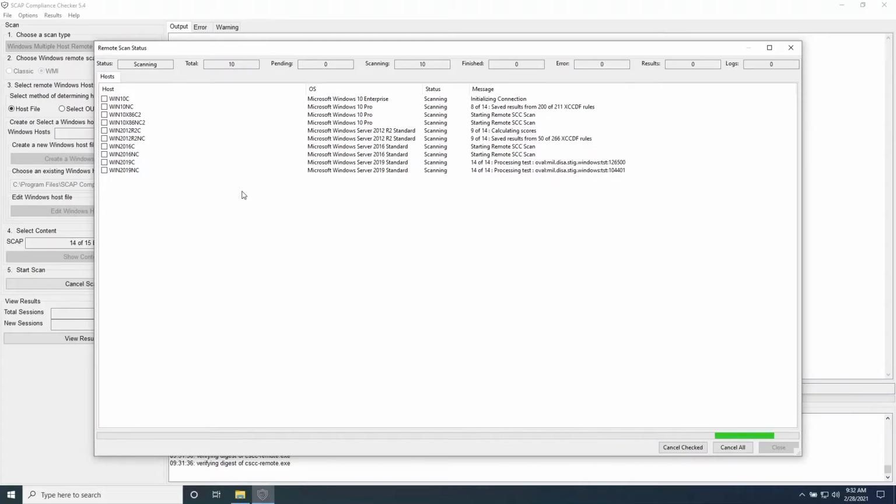So each one of these is running via a separate thread. So the thread on the local system is monitoring that remote process. So each one of these things got pushed out in parallel. So the fact that I'm running all of the content on all of these systems doesn't take a lot longer than it would to take to do a classic scan of one of those hosts with the same content.